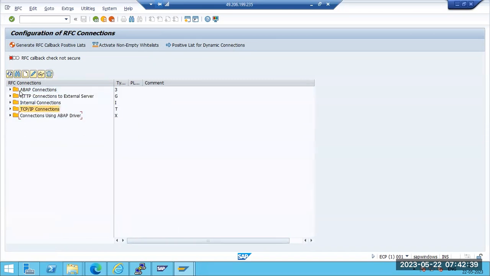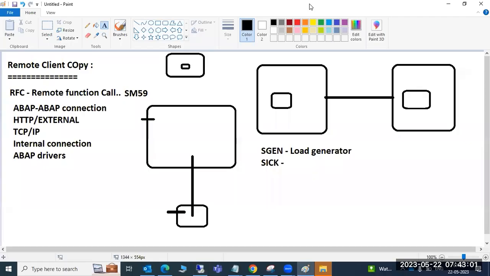The most usable connections are HTTP connections, either SAP to SAP or SAP to non-SAP. We can send that data. So why are we creating this one? What is the use? Are we simply creating it? Are we wasting our time here? No, right? There is some usage. So what is that usage here?